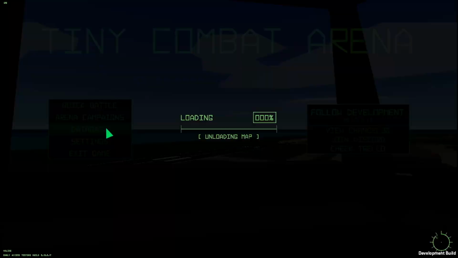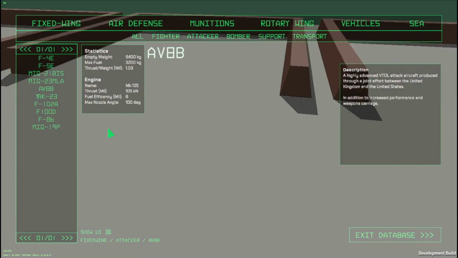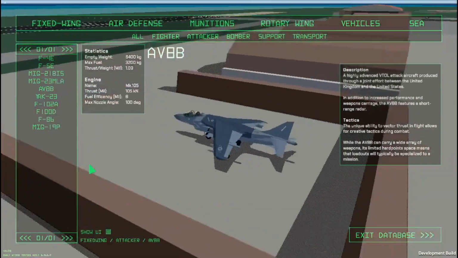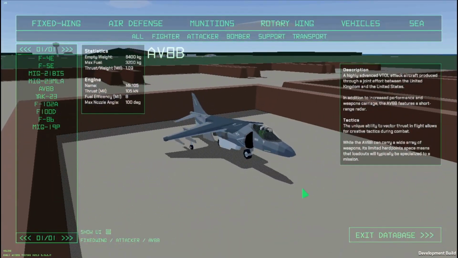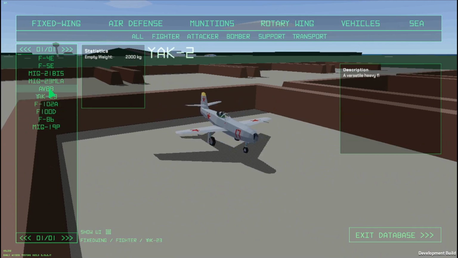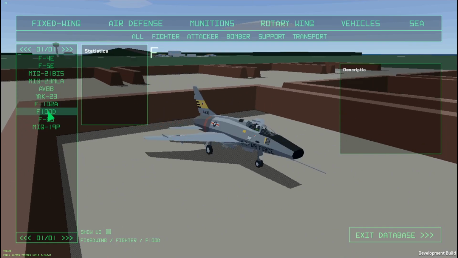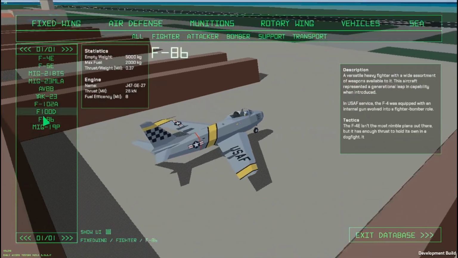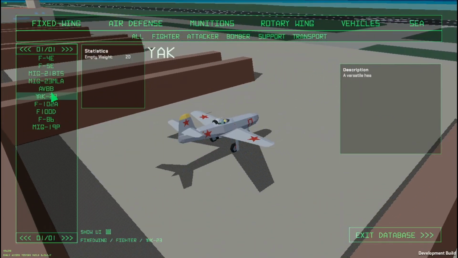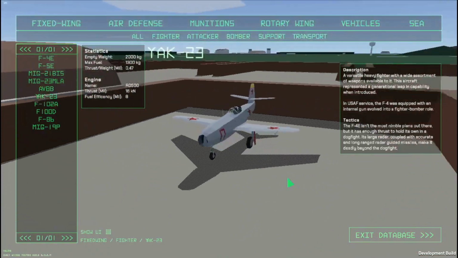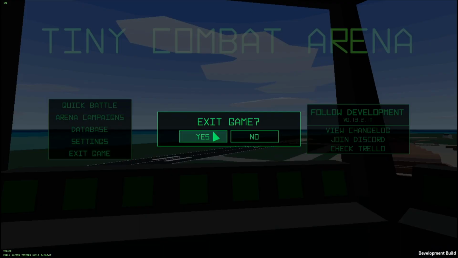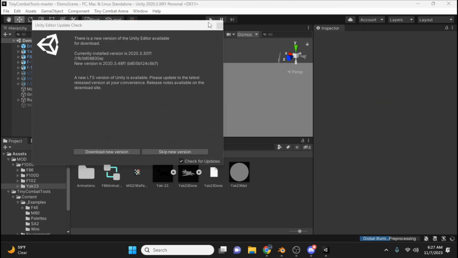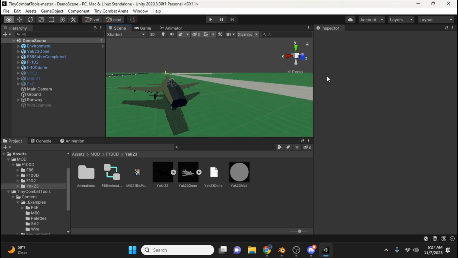Okay. Hello everyone. Today I'm going to be trying to start a little series on how to mod Tiny Combat Arena, mostly in reference to aircraft. Here are a couple of things that I have been working on, work in progress, and I'm going to try to go through a pretty, not exactly a step-by-step tutorial, but more of just show what I do and hope that that helps you guys do what you need to do.